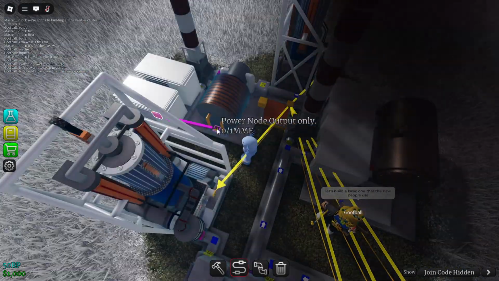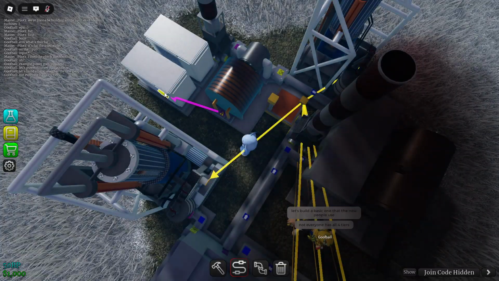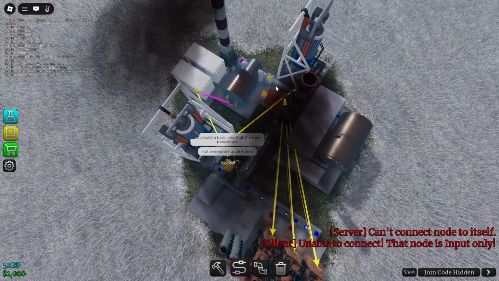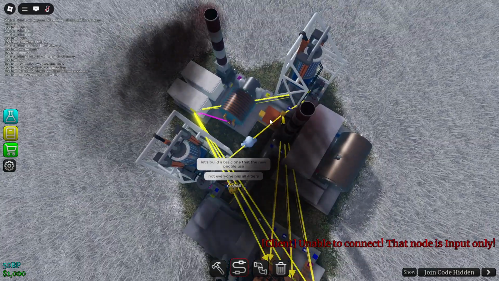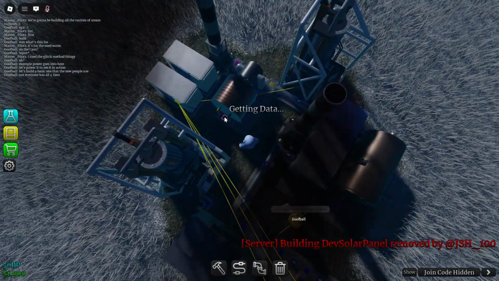Alright, now it's spinning, you can hear it's making electricity. And we do not need the dev solar panel anymore, because it's powering itself now.